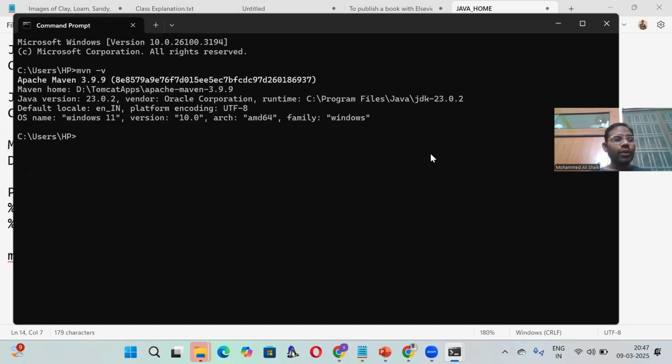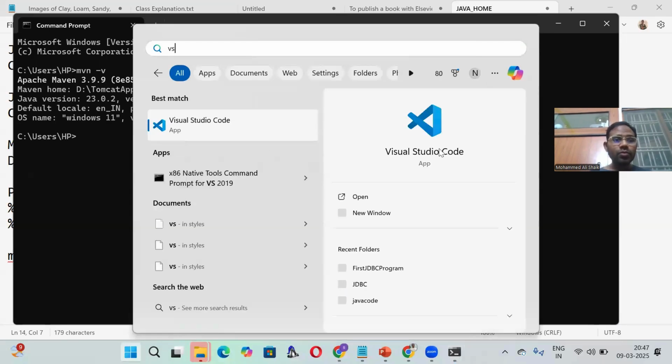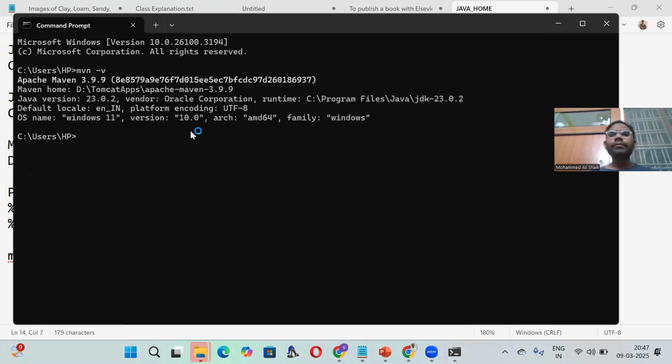Next, we are going to open Visual Studio Code and download some extensions. I'm starting Visual Studio Code.